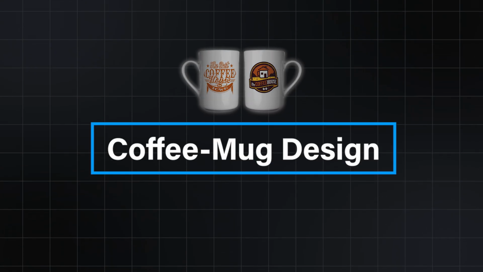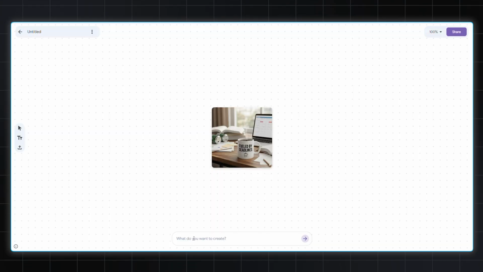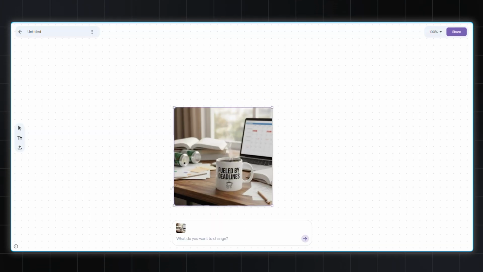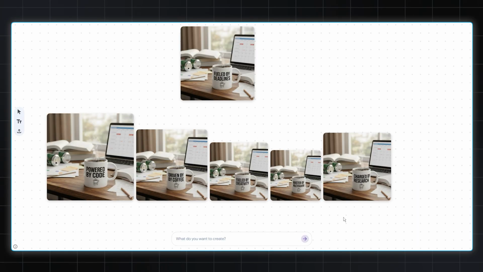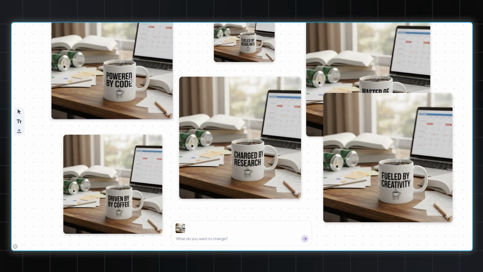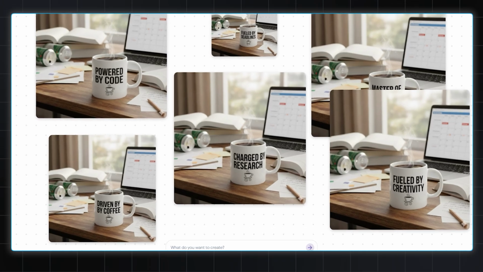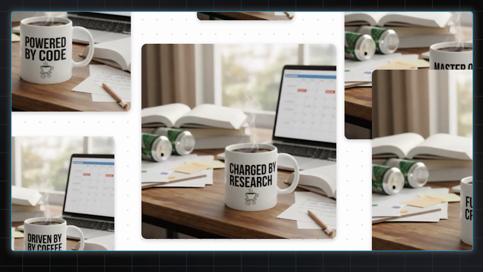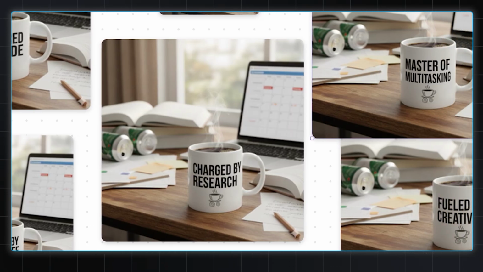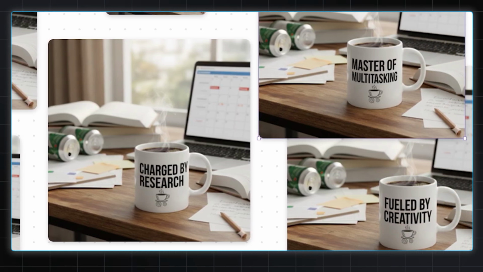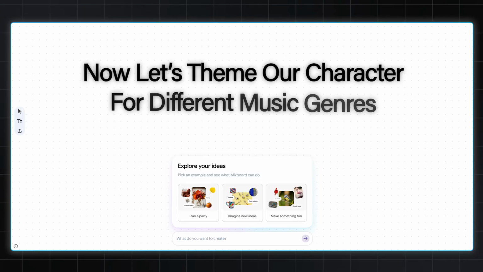A coffee mug design. I'll upload a simple mug that says, fueled by deadlines. Now I'll type, make 5 variations of this design, but change the phrase to fit different jobs or moods. Mixboard instantly spins up a set of fresh ideas. It's kind of mind-blowing that this is not just plain image editing. It has analyzed and intelligently identified the context of the image and was spot on replacing elements to match my request. You could take one base idea and build an entire merch collection in a single afternoon. Now, instead of holidays, let's theme our character for different music genres.